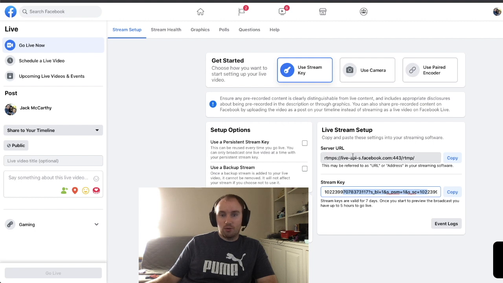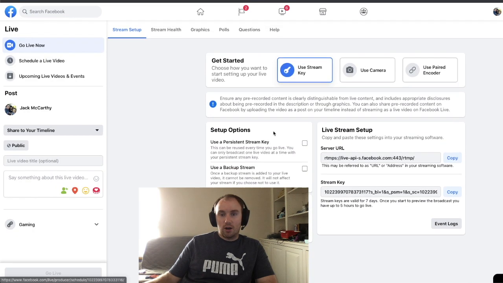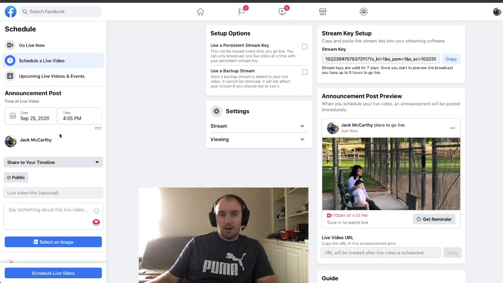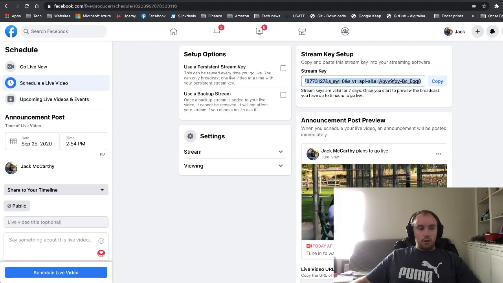If you are doing this all from your mobile phone and trying to get into this page on your mobile phone, you cannot do a go live now. You will have to do a schedule live video, which is the exact same thing. So you can copy the server right here, then go to schedule a live video, get the stream key here, and you can hit go live. Now you can go into the Streamlabs app and start streaming, and Facebook will automatically start the video at your designated time. Once you have this stream key, copy and paste it, and maybe send it to yourself in an email so you can access it easily on your mobile phone.